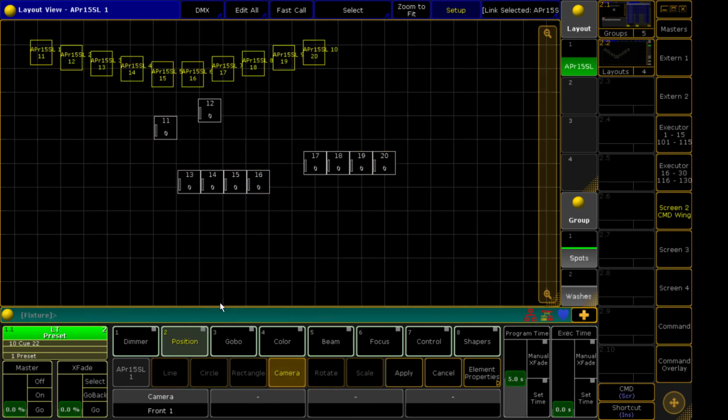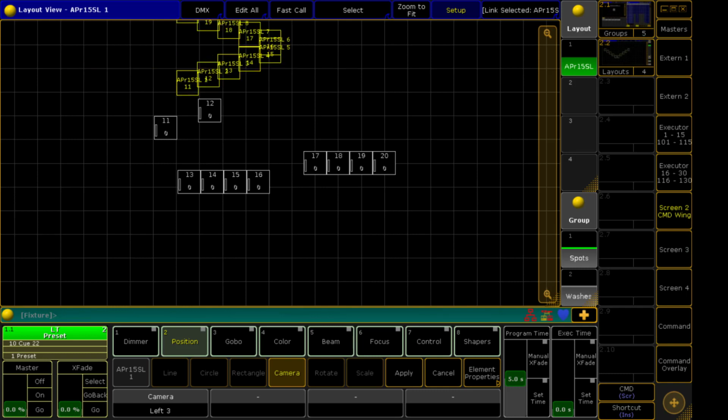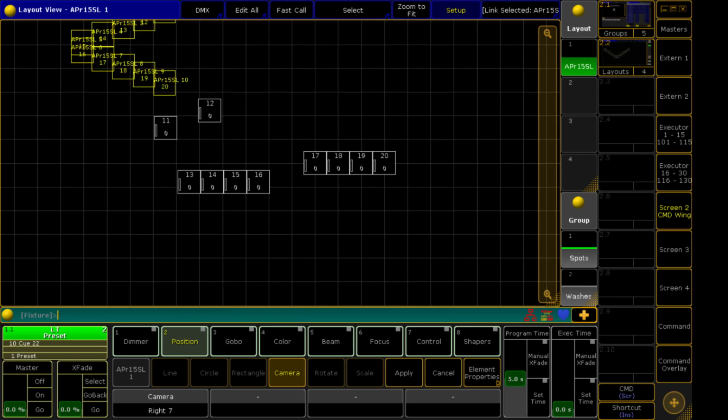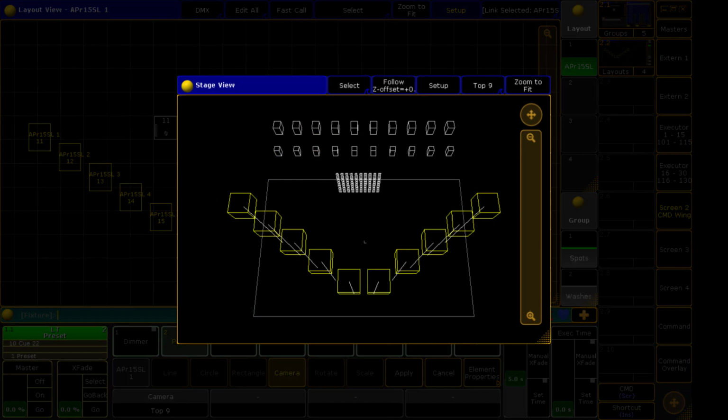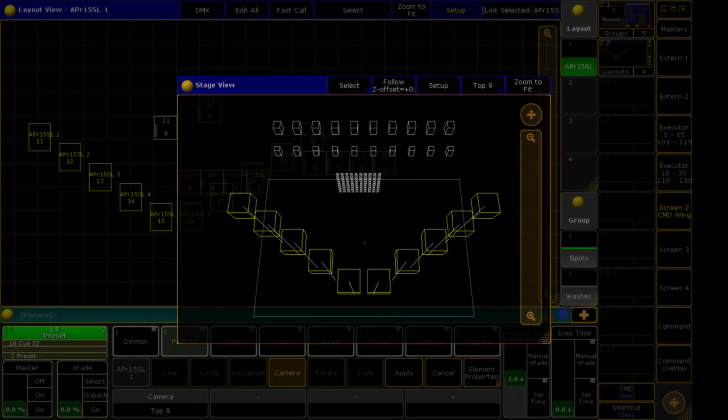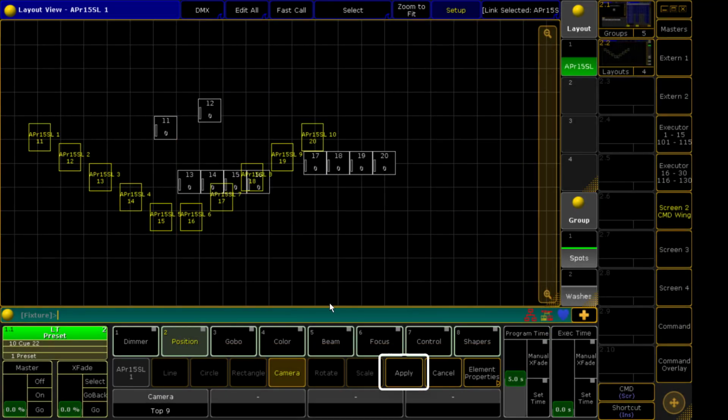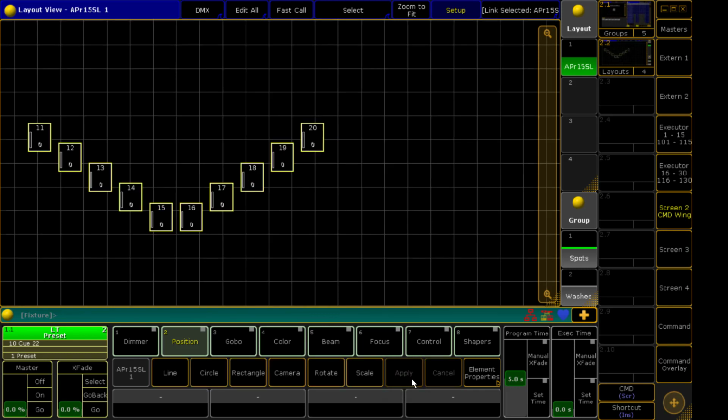One of the most useful options is the Camera option. This allows us to copy from the 3D stage view the positions the camera can see in that view. The first encoder will allow you to rotate around different cameras until you find the angle you like. I will choose the top view, as this camera clearly shows the V position I have rigged the lights in. Do not forget to press Apply when you have chosen the arrangement for your fixtures.